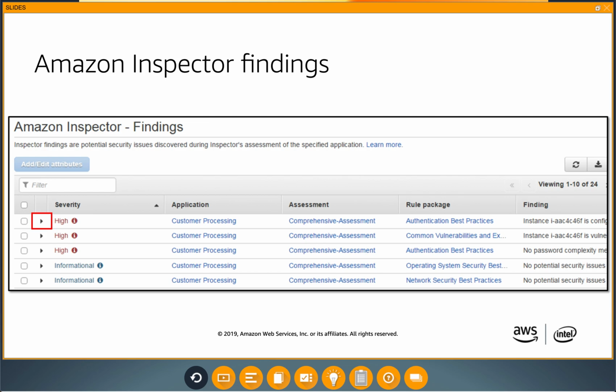Here is an example of Inspector findings after a scan. Findings are potential security threats. Each finding will contain a detailed description of the security issue and recommendations for resolution. Some of the details provided include name of EC2 instance where the finding was registered, name of template used to provide the finding, assessment start and end time, severity of the finding and remediation steps.